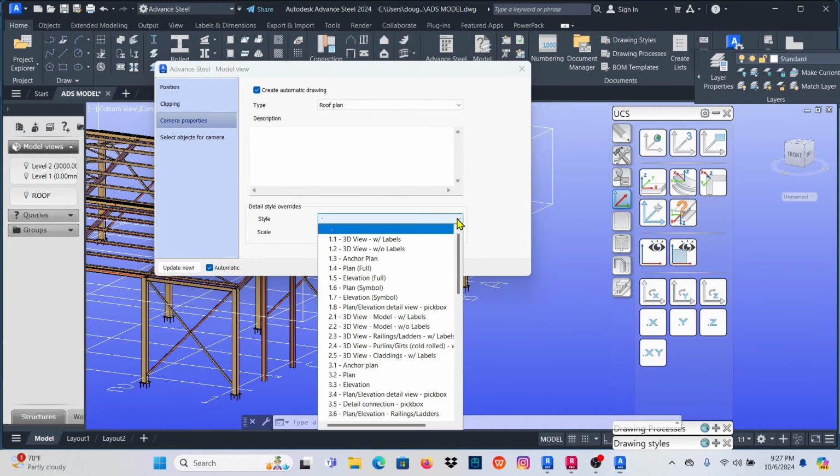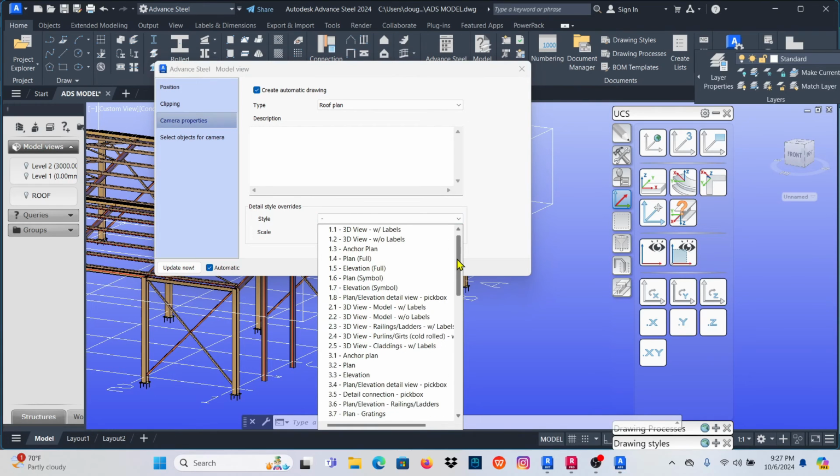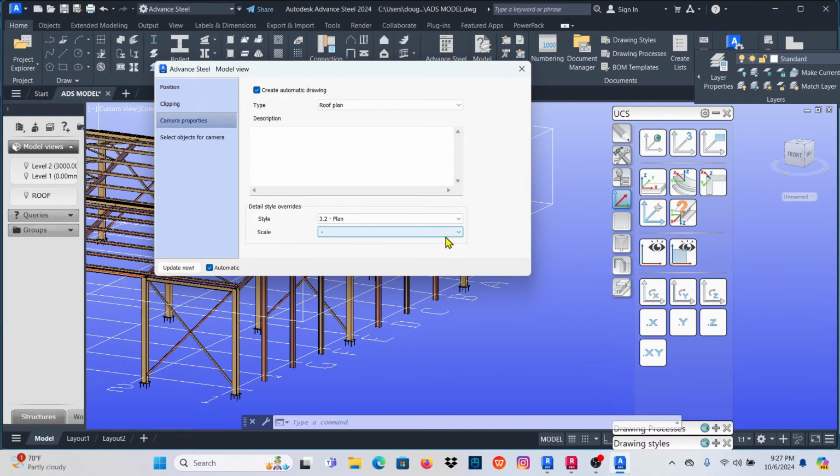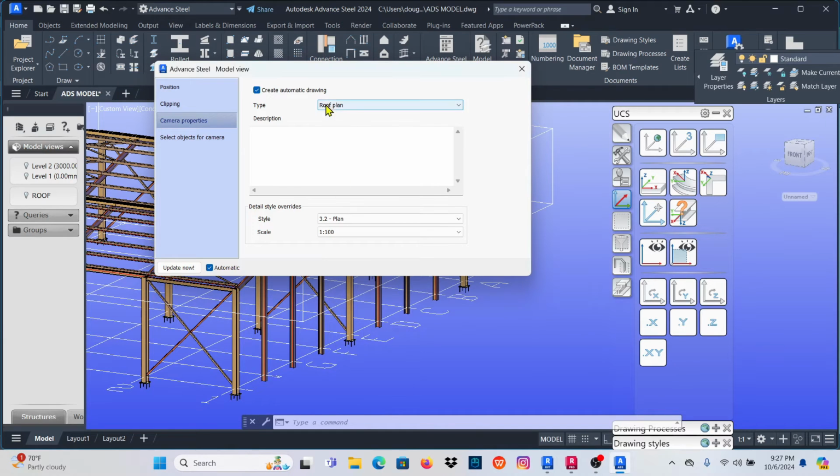So I want to pick a style. Maybe let me pick a plan full, so I'm just going to pick maybe plan, this one. Then the scale maybe 1 to 50 or 1 to 100, I think is okay. So this is the roof plan. So this one is set.